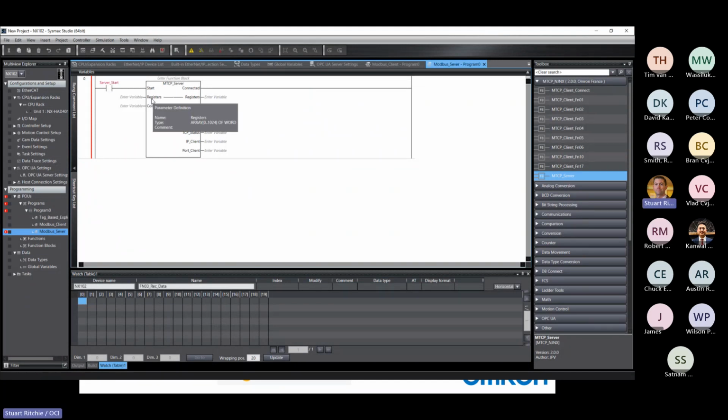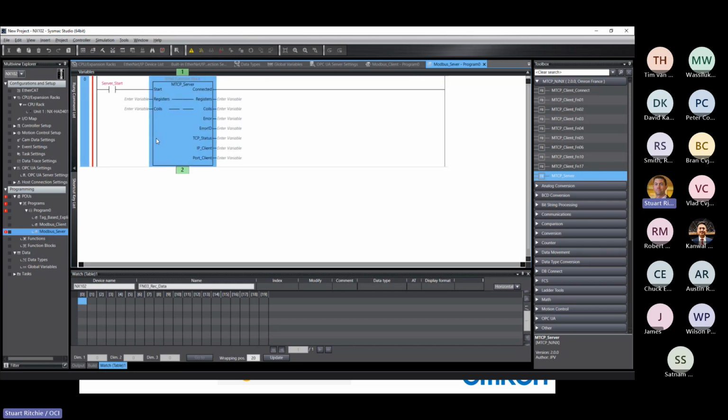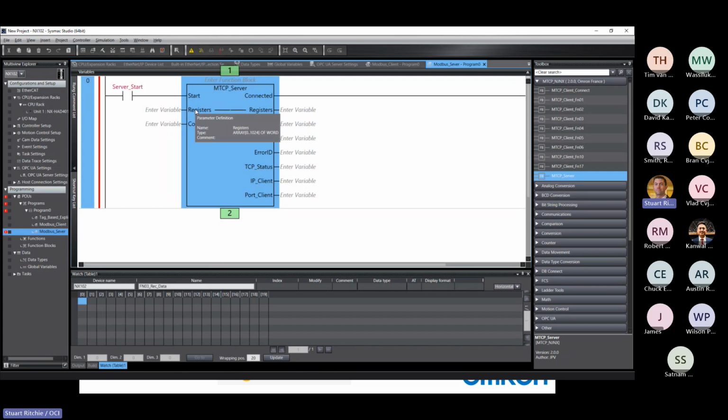And now we only have 2 input variables for this. So our registers, which when we mouse over, we can see is an array of words. And when we mouse over the coils, we can see it's an array of Booleans. And these are going to be the data that we respond to. So if it was a function 3 that we were getting, which is read multiple registers, register 1 is going to be register 1 in this array. So we'll reply according to the data address in this array.